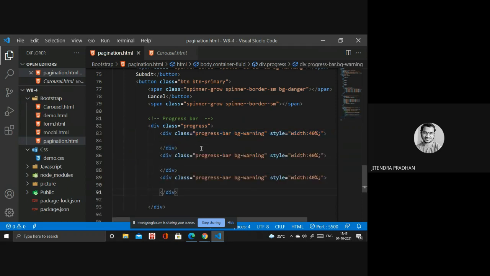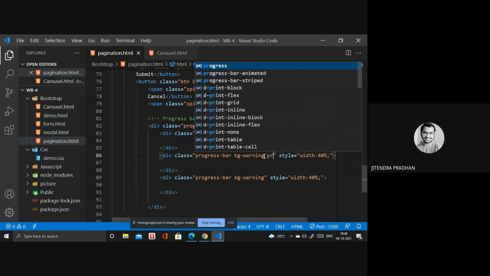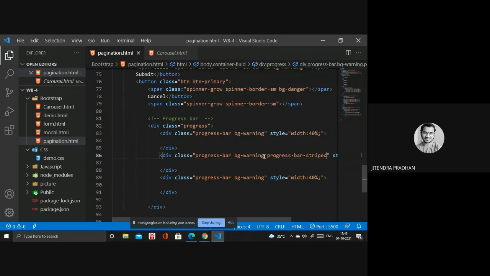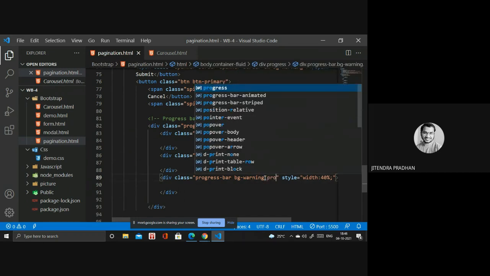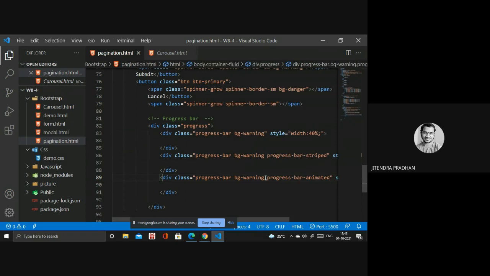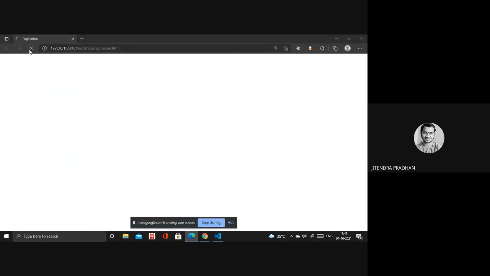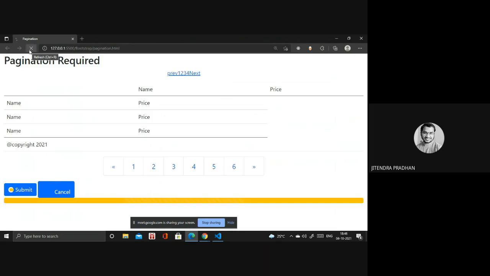Okay. So first we have to use the progress bar types. We have progress bar striped, and we have progress bar animated. And you have to change the color, like danger, primary or secondary, whatever. Primary. Okay. Have you observed that one? This one is a different color, and this one is a different color. This one is a different color.